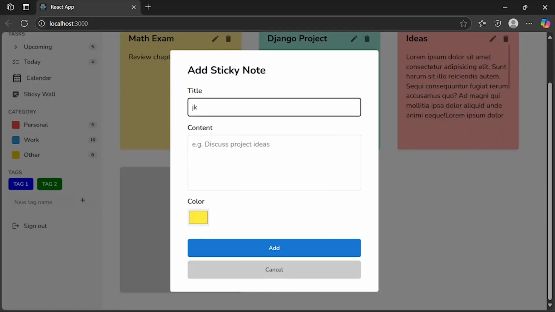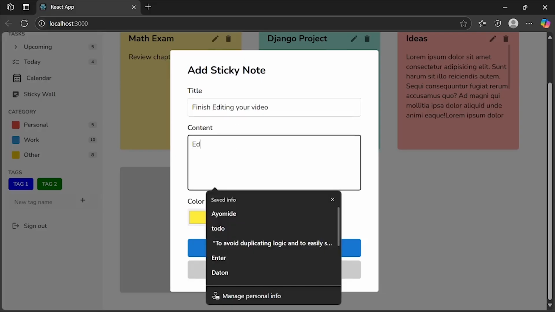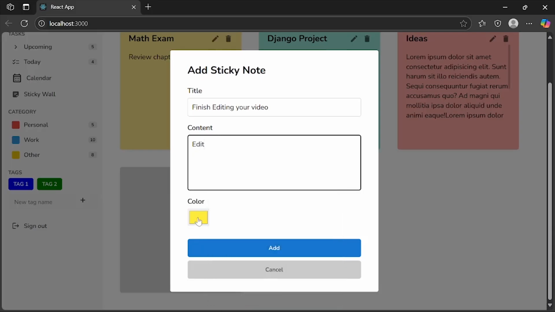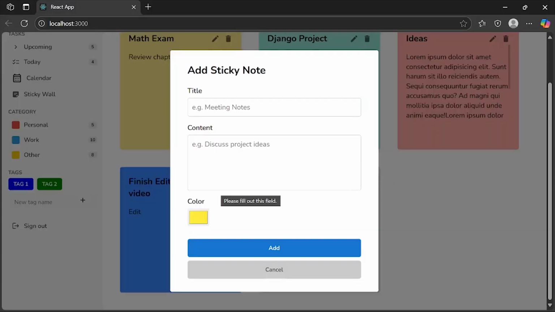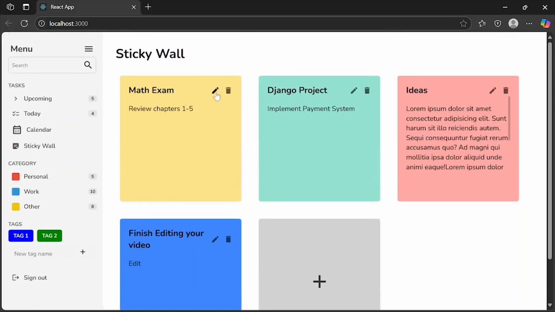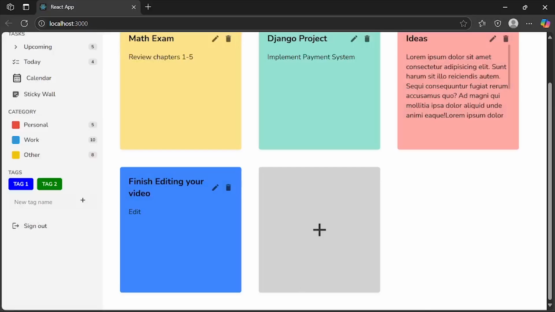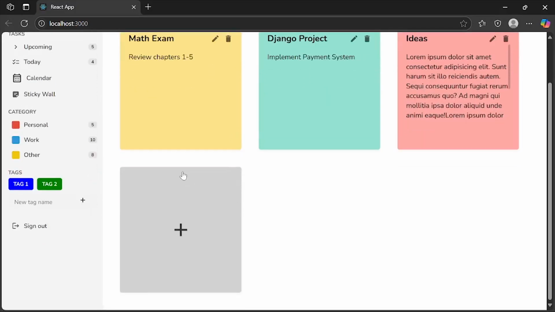Let me create another one. Let's just say finish editing your video, then edit. Let me just put something like that, and color, and let's pick a color, then add. So we have it here. So if we click on this, okay, let's see. Oh, there's something wrong that we have not done actually. Okay, let me see this one. Oh, the same way. So let's check why we're having that problem.